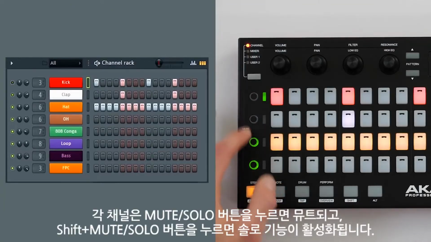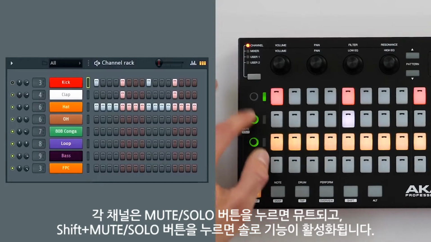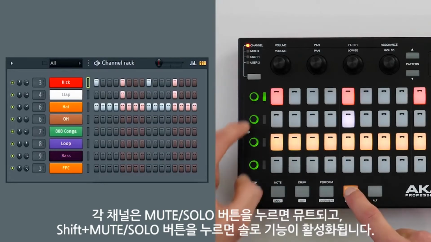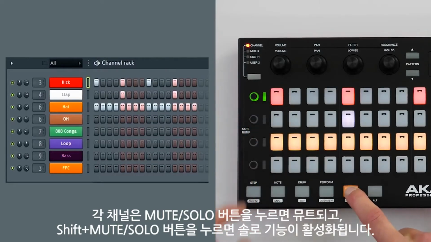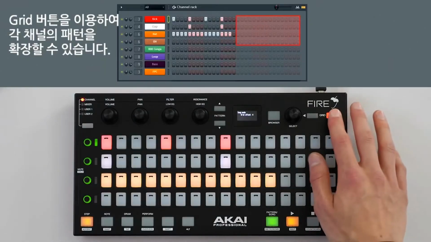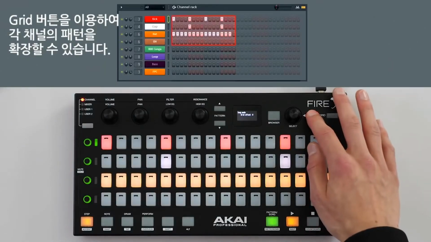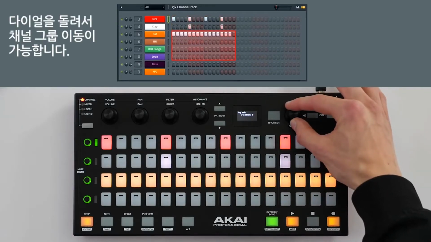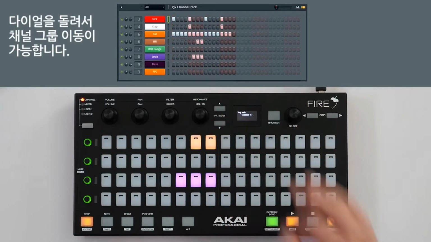We can mute and solo channels by pressing the mute button, or by holding Shift and the mute button to solo an individual channel. We can extend our pattern by using the grid selector button, and we can access more channels by using the selection encoder, giving us access to all of our channels.